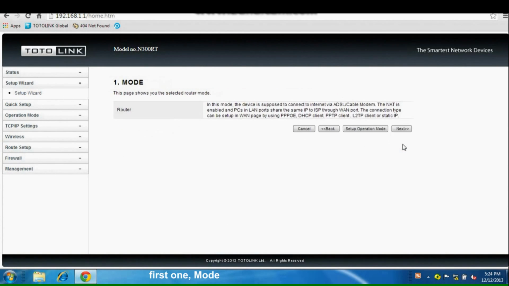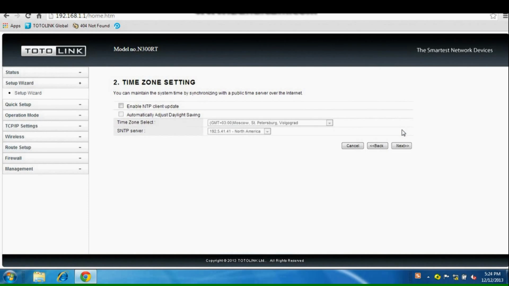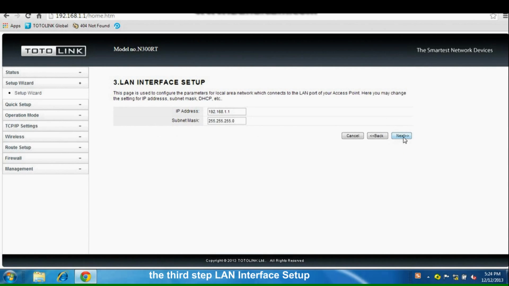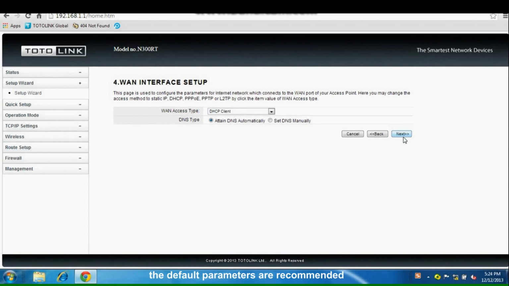First one, mode. There are 5 modes provided here. Next page, time zone is selectable. The third step, LAN interface setup. The default parameters are recommended.